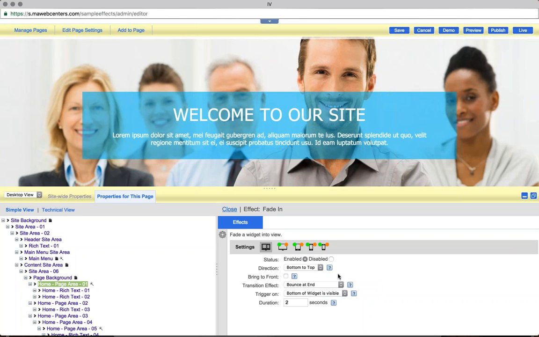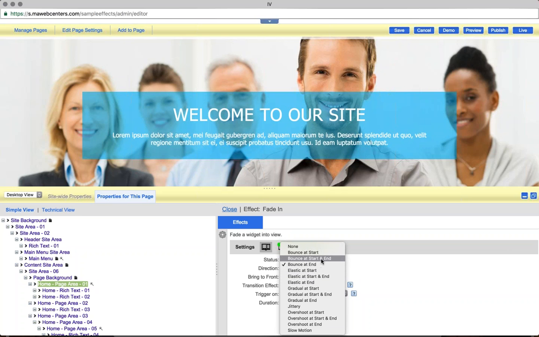The transition effect is, remember how there was a little bit of a bounce towards the end of the effect? And the transition means from the very beginning of the effect to the end of the effect, when it's doing that fade, it can have a secondary type of characteristic that you can apply to that effect. For this one, we chose bounce at end, but you'll see there are several different ones you can choose from. You can have nothing. You can have it bounce at start and end.